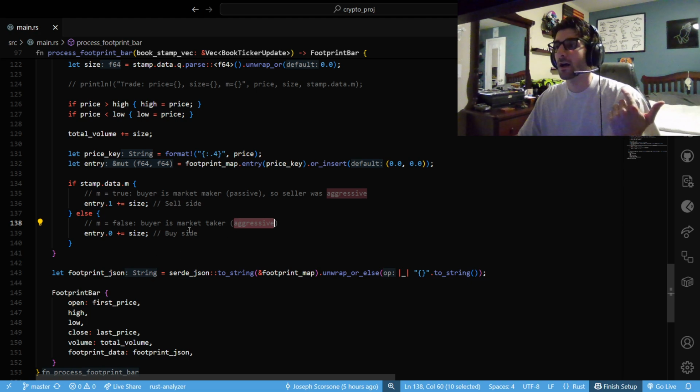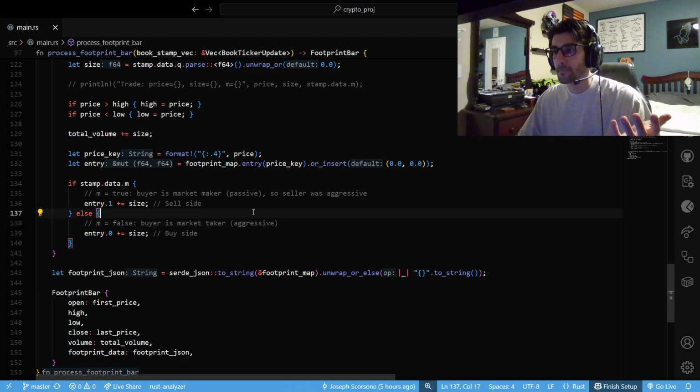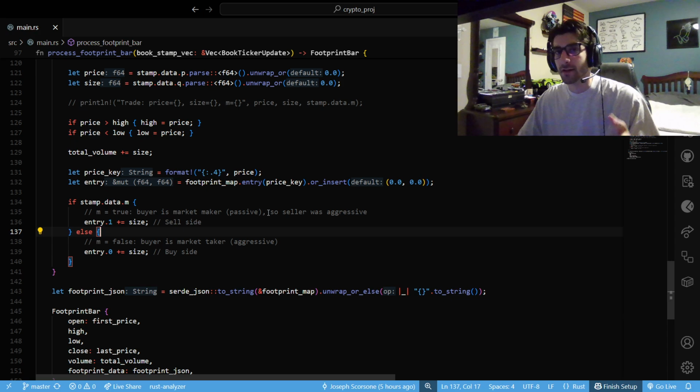So if the market maker initiates the trade, that's not how I want to say that. If the buyer is a market maker, that likely means that the seller initiated the trade. If the seller is a market maker, that likely means that the buyer initiated the trade. So now we can see who initiates it, and then we can know who, because when we know who initiated it, then we know what the trade actually was, if it was a buyer or a seller or not.